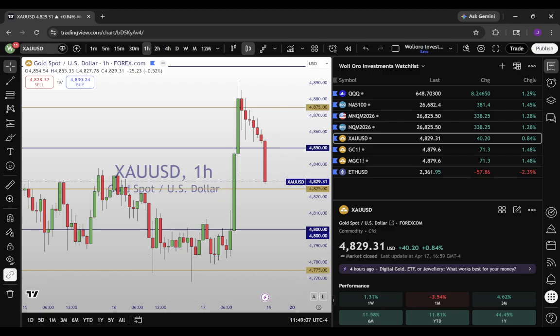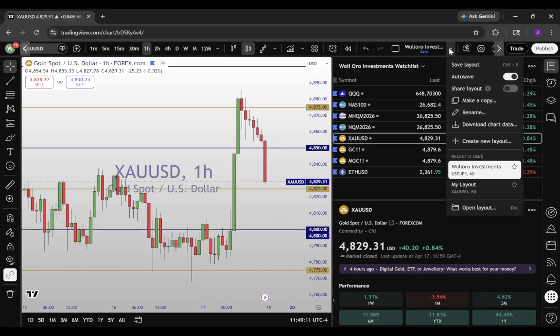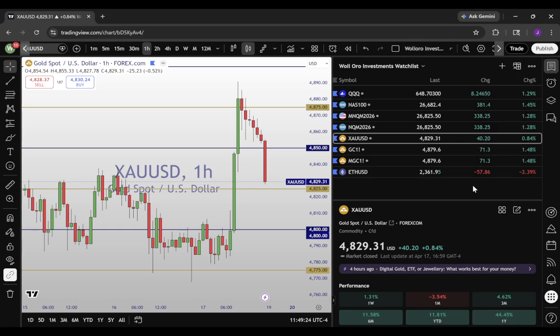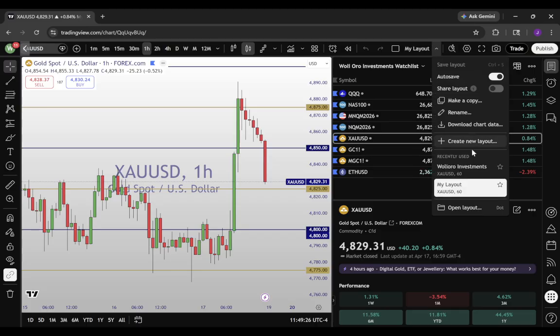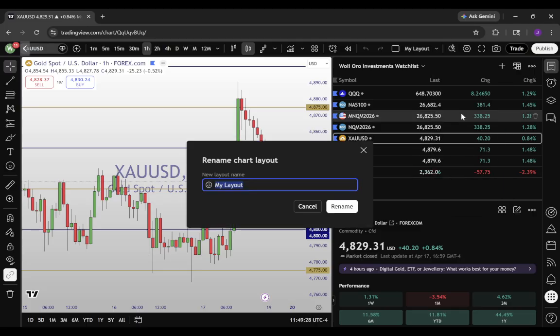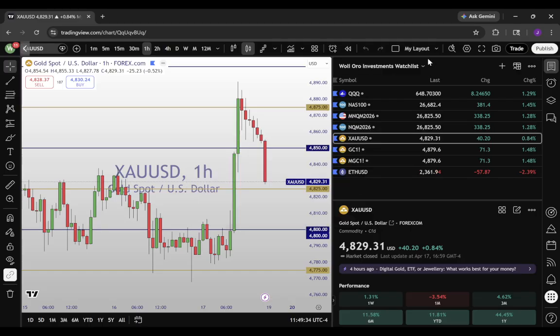So the first thing I want you guys to do is, well, this is my personal layout right over here. What you should do is go over to this top area where it has my name right here. You click on this drop down button and you can press create new layout. I actually created one just for this video, which is my layout, but you can name it whatever you want. You can literally press rename right over here and go about it from that area. Then just press rename. This is my layout.